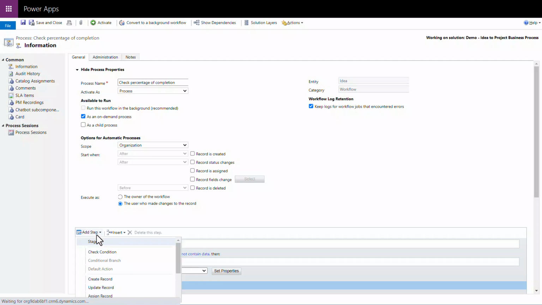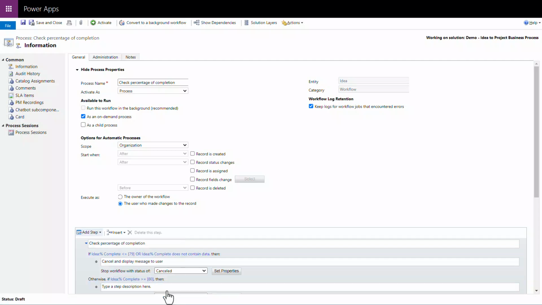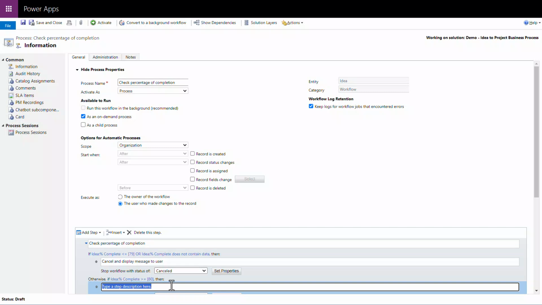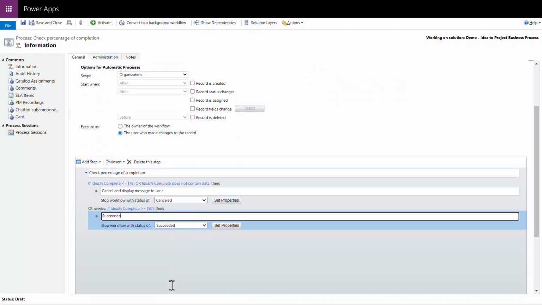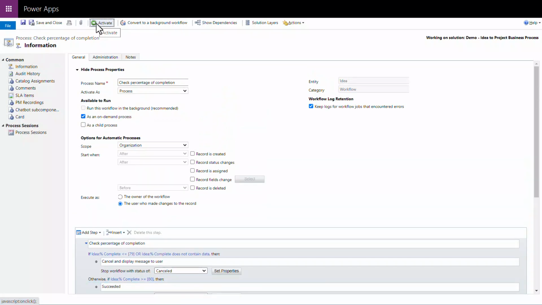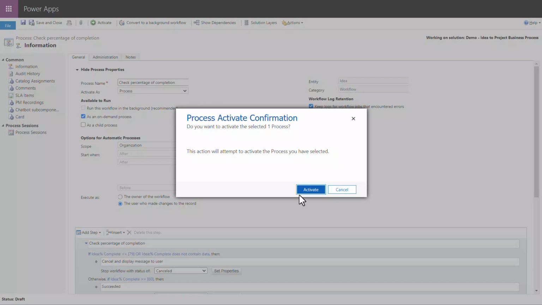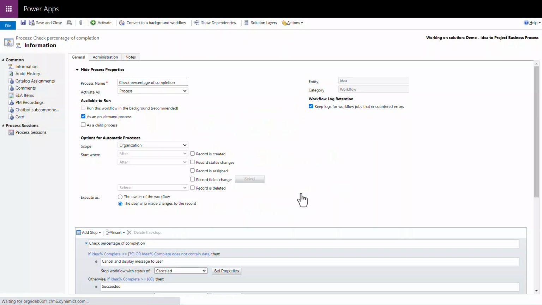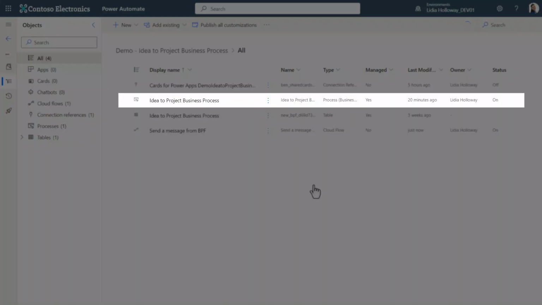We'll repeat the previous process of adding a stop workflow step, enter a description, and leave the status as succeeded, as we're not displaying an error message this time round. Finally, click the Save button and activate the classic workflow. The classic workflow will now be activated and will also appear inside the solution when you exit from the classic workflow.